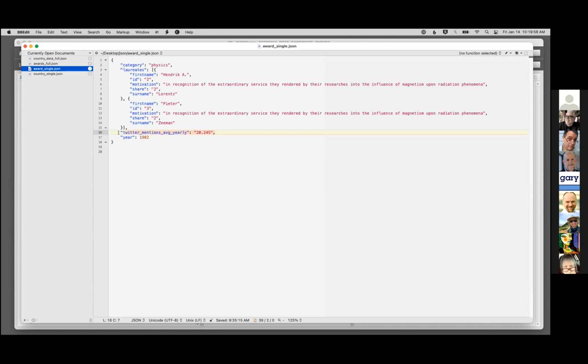This is bogus data, just for the purpose of allowing me to demonstrate some features. I put in something like, how many times on average is this particular award mentioned on Twitter? Who knows if they ever are, but I needed something to demonstrate searching on numbers and so forth. So I threw that in there myself. It's not real data. So that's one set of data that we'll be looking at.